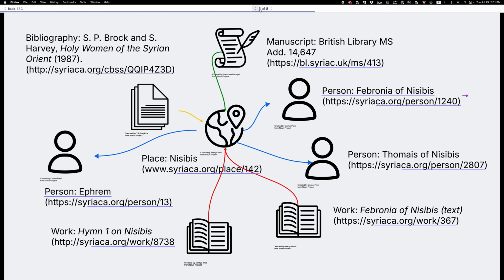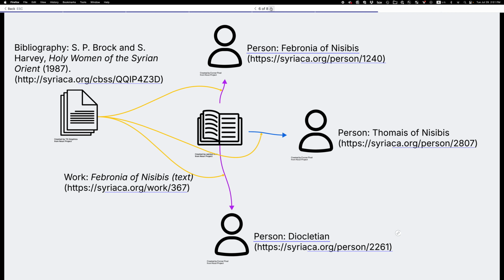In fact, the Syriaca.org data model would allow one to focus on any particular entity. So if we focus just on the work Febronia of Nisibis, we can see all of the people mentioned in the work. So Febronia, Tomais, the Emperor Diocletian. This is documented through a series of sourcing. So the bibliographic items by Brock and Harvey also can be cited as the source for each of these pieces of information. Ultimately, this graph can be expanded to the entire Syriaca.org dataset.